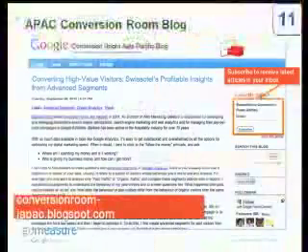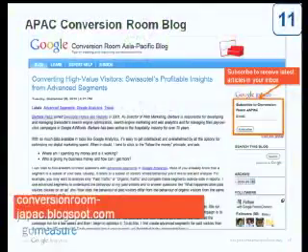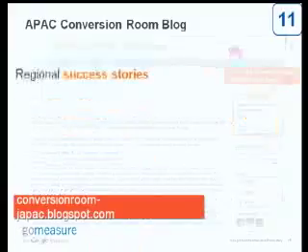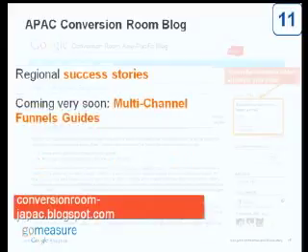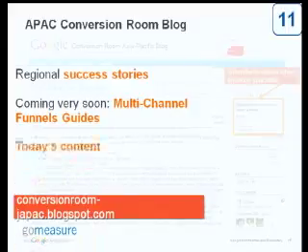And then we also have a blog here in APAC. We call it the Conversion Room blog, and we talk about best practices around conversion. I recommend that you sign up to it, subscribe by email, so whenever we publish anything new, it goes straight into your inbox. What will be coming up, a whole bunch of success stories from the region. We'll be releasing a bunch of multi-channel funnel user guides, hopefully the first one on Monday. And of course, all the material from today will also be posted up there.